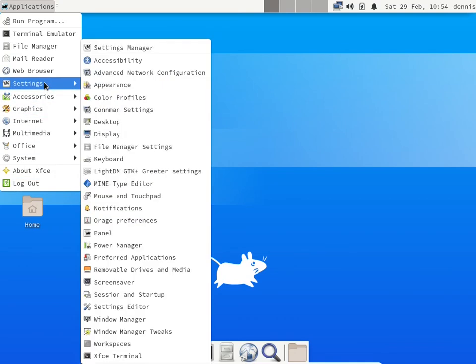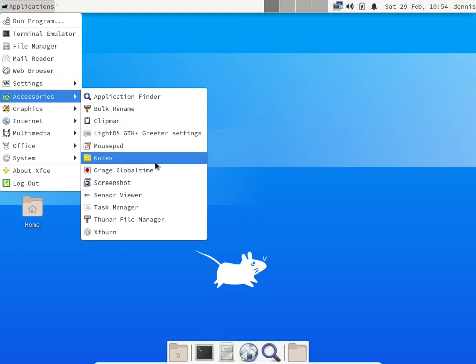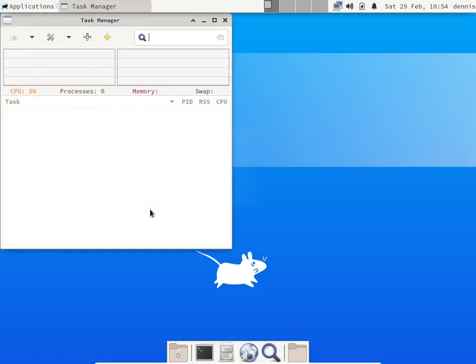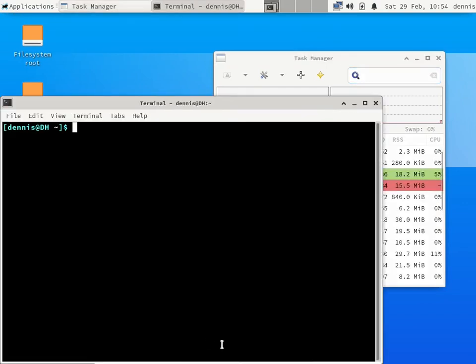So here's what you get out of the box. You know, you get your normal settings, accessories. There's nothing in here we didn't ask for. A mouse pad comes in with XFCE, screenshot, sensor view, task manager. I'm going to bring that up real quick. And it wouldn't be right not to have something, so sudo pacman -S htop gnome-system-monitor.